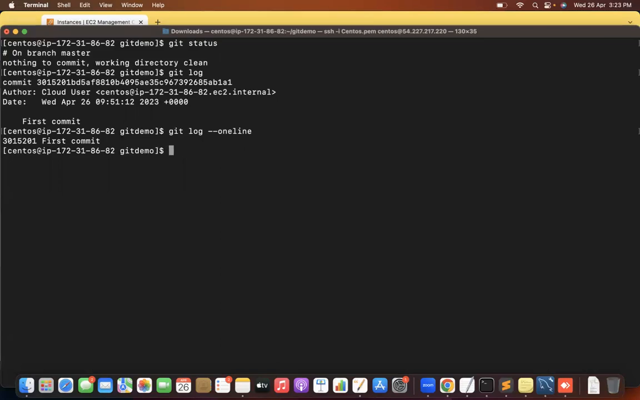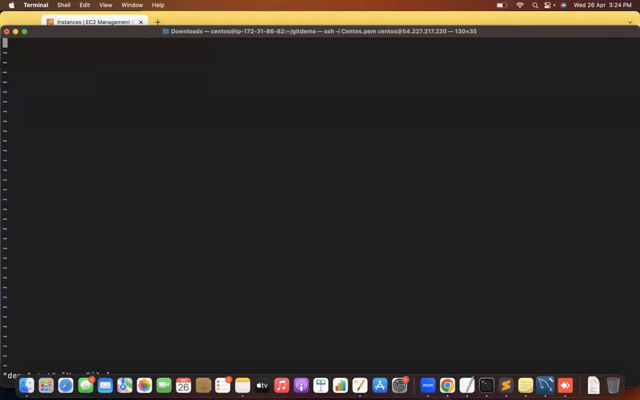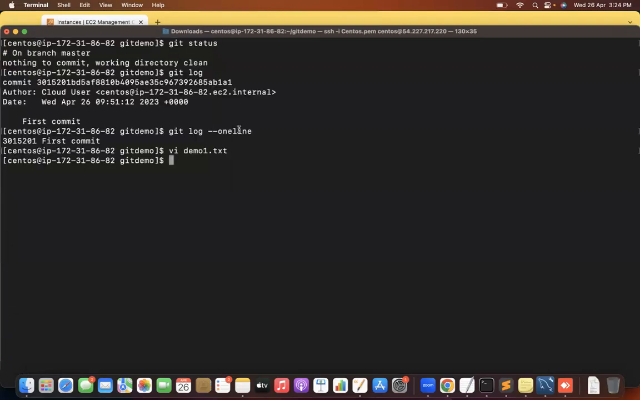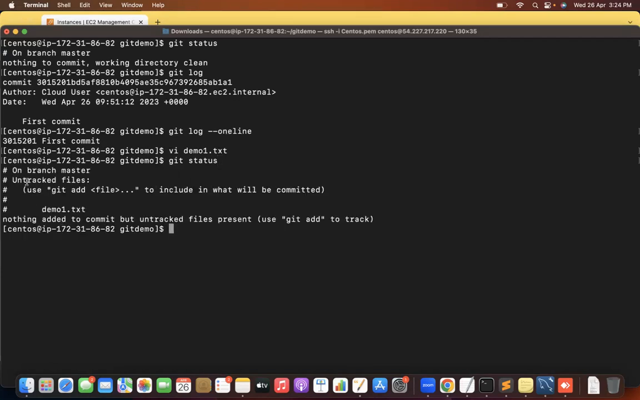Vi demo1.txt, like that I have written. It is my another file. Now press enter, and then I'm writing "this is demo1.txt file" and saving this file. Saving this file and press enter. Now, if I check the git status command, it is saying there is an untracked file.